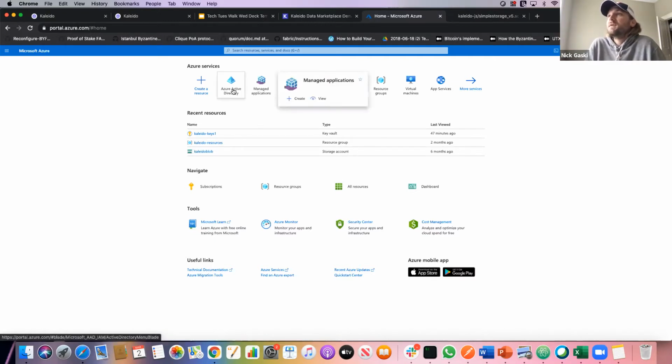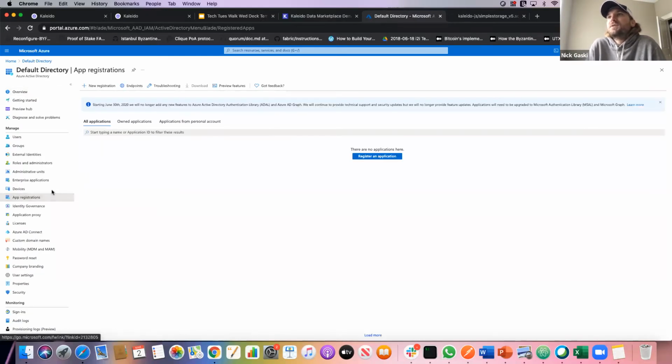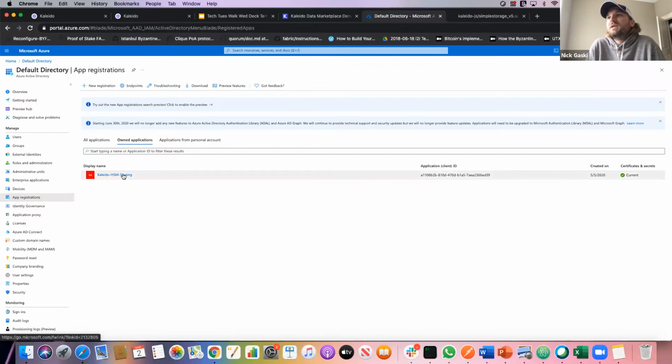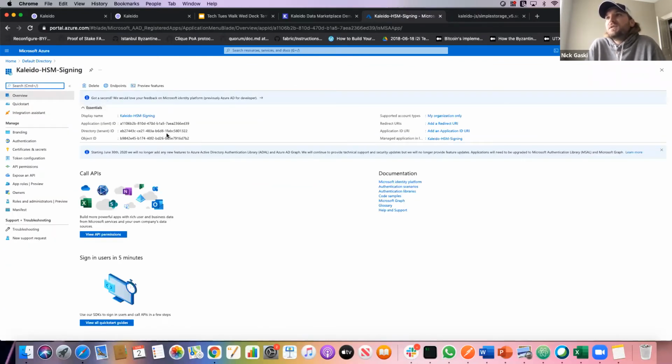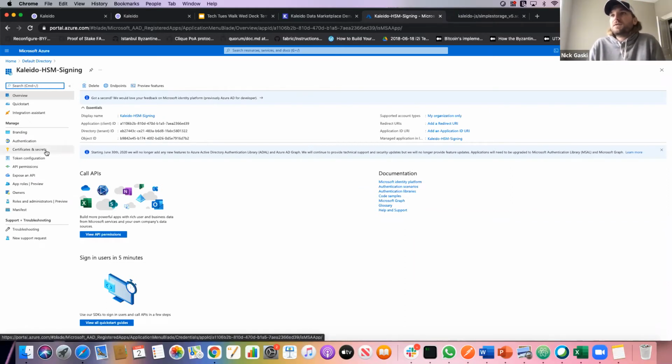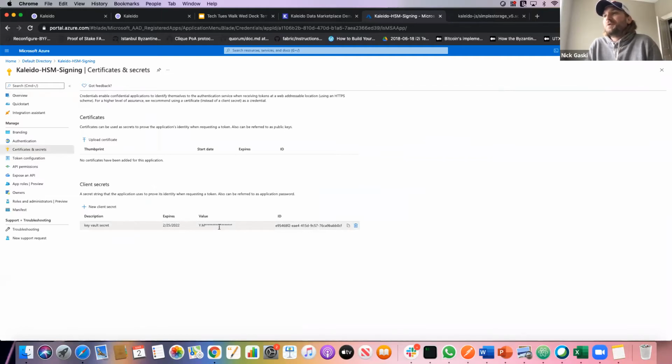So what we have here is I can go to Active Directory. I can click on app registrations, and I've created a registration called Kaleido HSM signing. I can click on this, and we start to see all of the different fields that we need to populate on Kaleido: the client ID, the tenant ID, the object ID, and then we also need the certificate or the secret that maps to this client ID as well. So we're concerned with this one right here, with all the redacted portions of the secret.